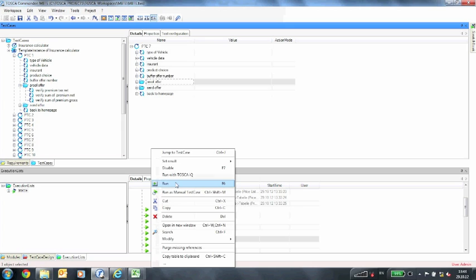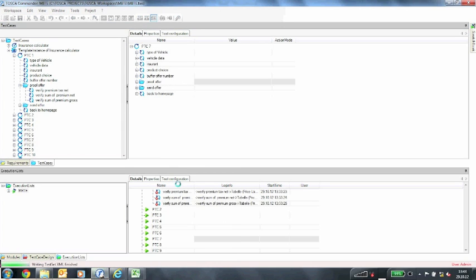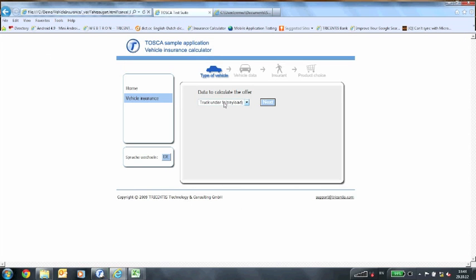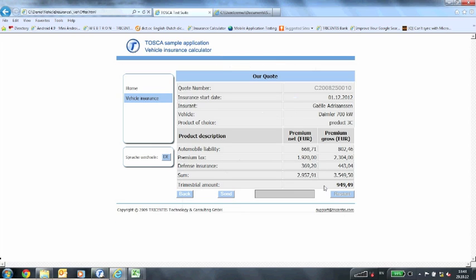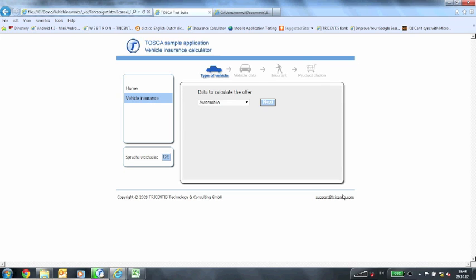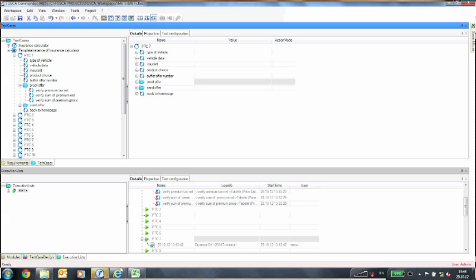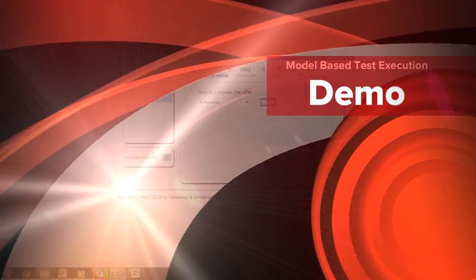Now, the next test is being performed. And this test is executed successfully. This together results in a fully automated specification and execution of test cases based on models and the use of the tools Cover and Tosca Test Suite.